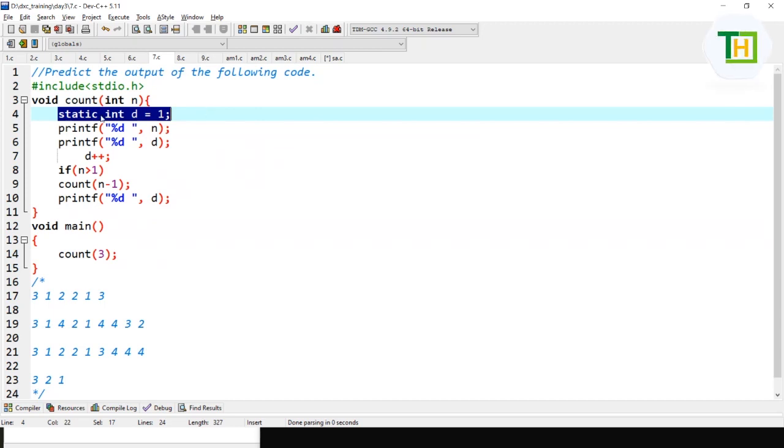For example, here I am going to delete static. I will explain, and putting the static also I am going to explain. The modified value, for example D is modified. The value is going to be changed if the function is called again. That is the advantage with the static variable.